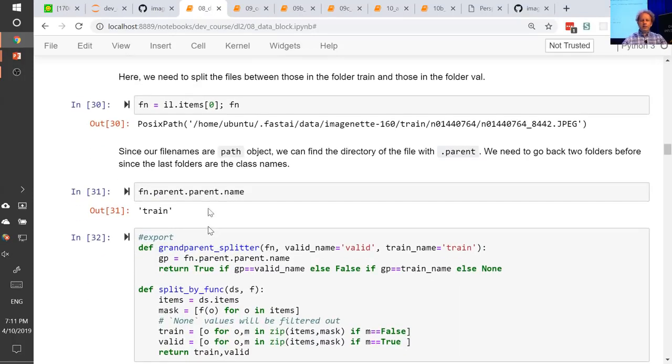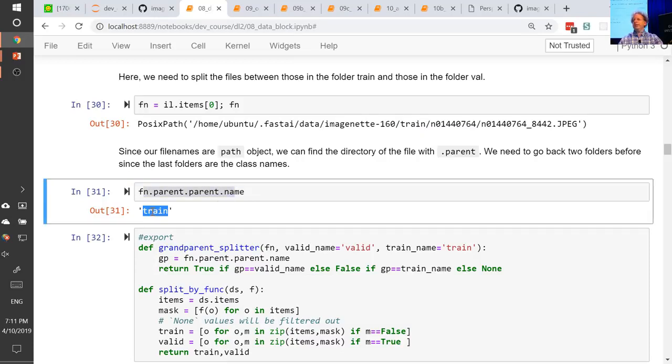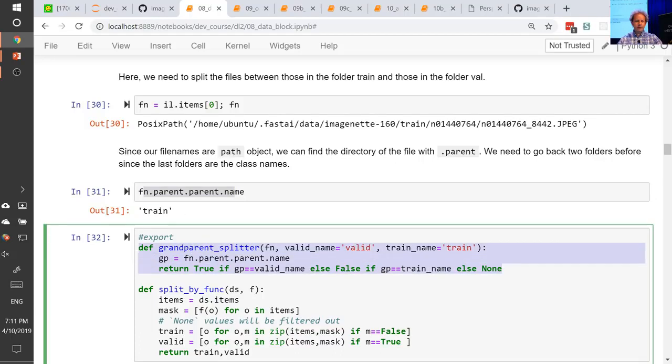So to do that, we look and we see here's a path. Here's the file name. Here's the parent. Here's the grandparent. So here's the grandparent's name. That's the thing we use to split. So let's create a function called grandparent splitter that grabs the grandparent's name, and you call it, telling it the name of your validation set and the name of your training set, and it returns true if it's the validation set, or false if it's the training set, or none if it's neither.